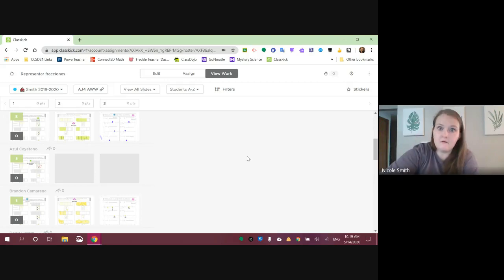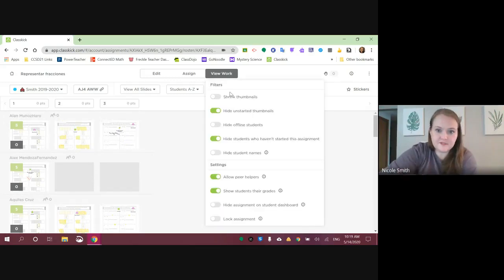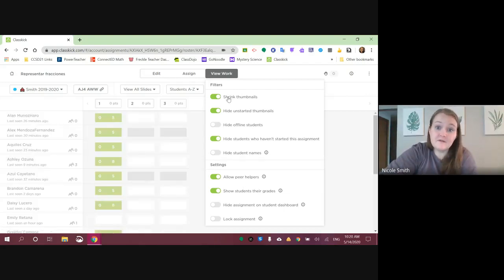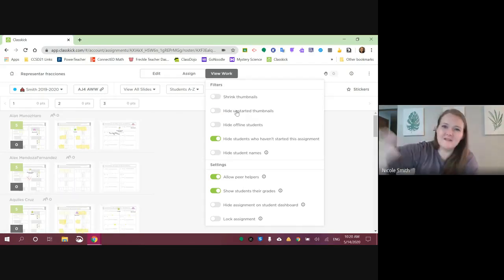And then that way they can know, okay, I understand how to use this. Again, for the filters, I'll show you that with this page since I have some kids who didn't do it at all. You can always shrink the thumbnails if you have a lot of pages. You can hide. That's what I did. I have it grayed out over the ones they have not viewed because I want to see how far they've advanced. So I select that option.